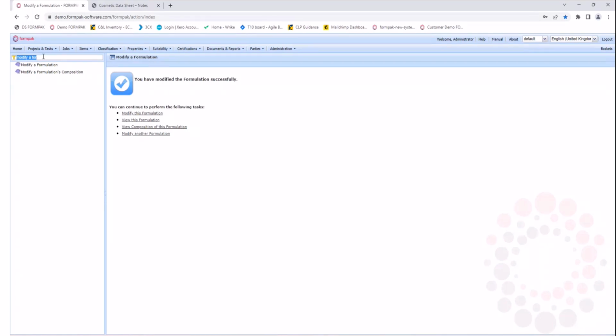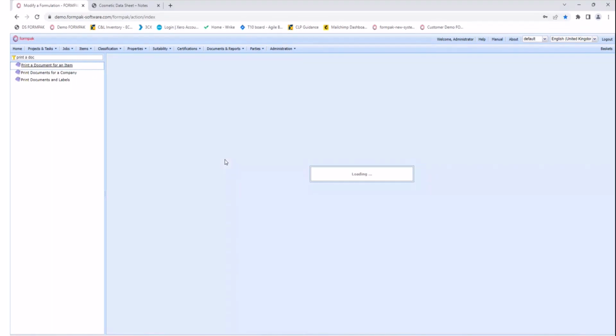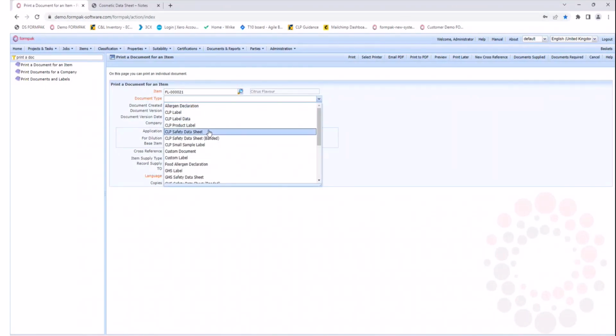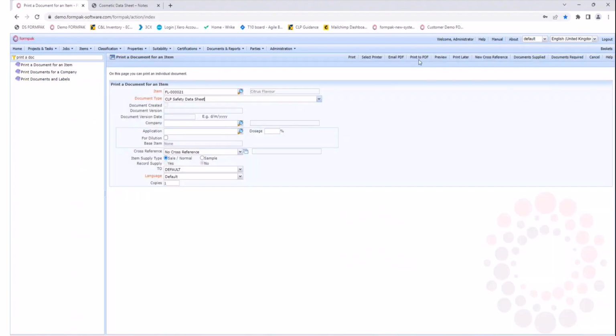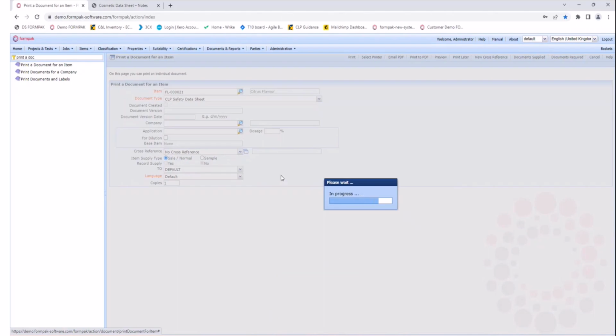So that brings us on to the next topic, which is customizing the safety data sheet with a property. So if we go to print a document for an item, and input our item, and then we want to print the safety data sheet. So print to PDF, click OK.